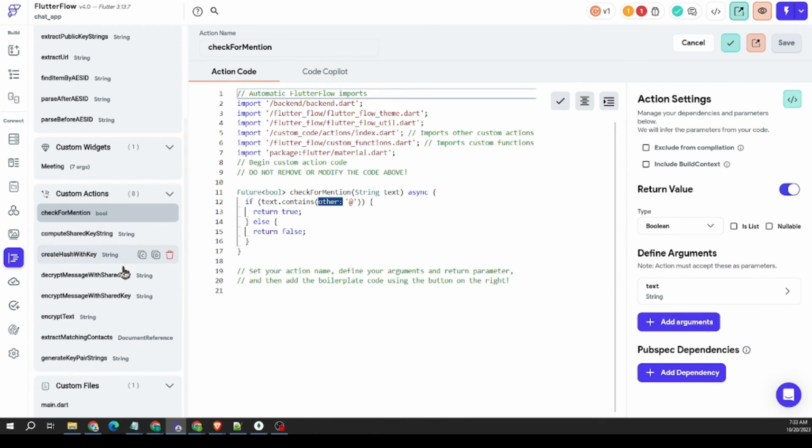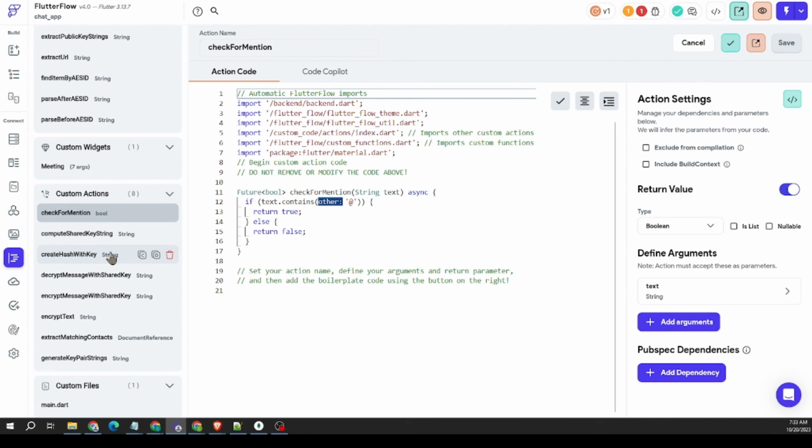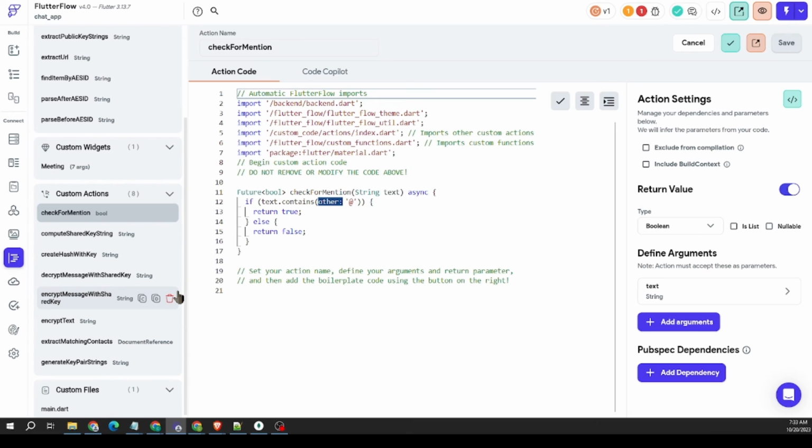Now, then we have another custom action, which is the encrypt message with the shared key. And it's going to utilize the AES encryption method along with an IV, which is an initialization vector. And it's going to encrypt it with AES, and I believe that I set it up for 256. I know originally I said I was just going to use 128, but I went ahead with 256, so it's pretty freaking secure.